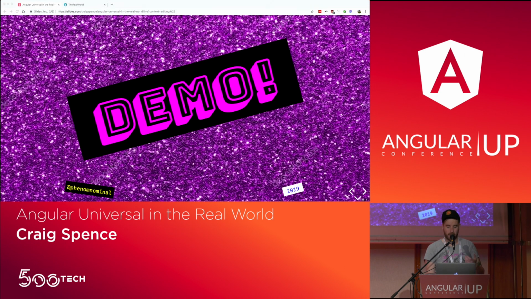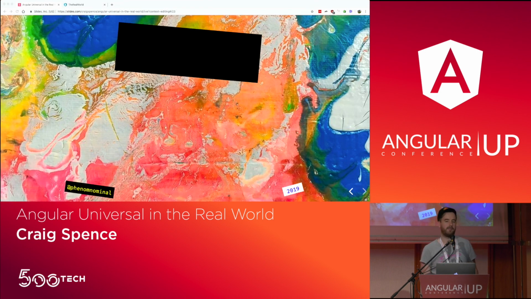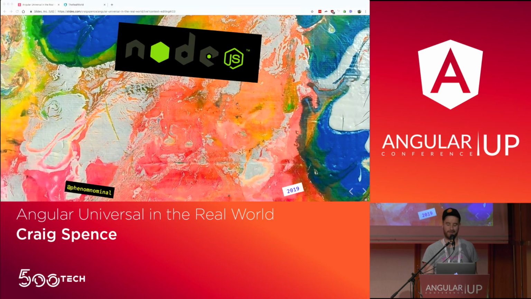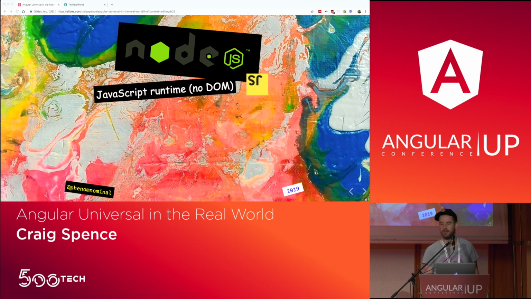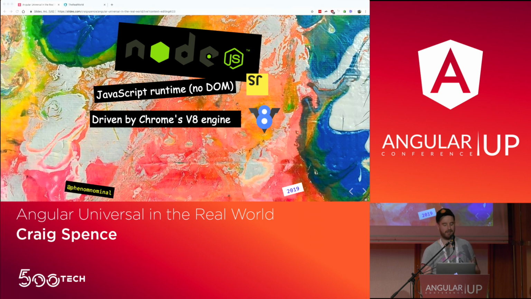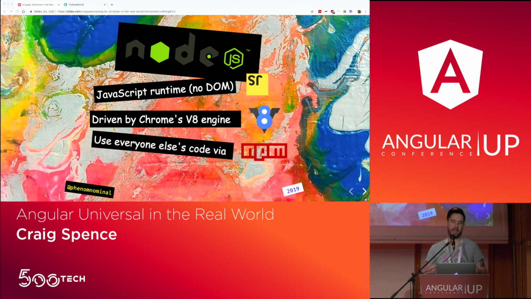Okay. So we're talking about Universal. I've said a few things that are already kind of buzzwordy. I can't talk about any of this stuff without touching on Node briefly. Who here doesn't know what Node.js is? Great, I hope that was the case. So it's a JavaScript runtime. It doesn't have the DOM. It's driven by V8, the JavaScript engine from Chrome. And it lets you do all the things we do in our build tools by consuming third-party packages through this thing called npm.